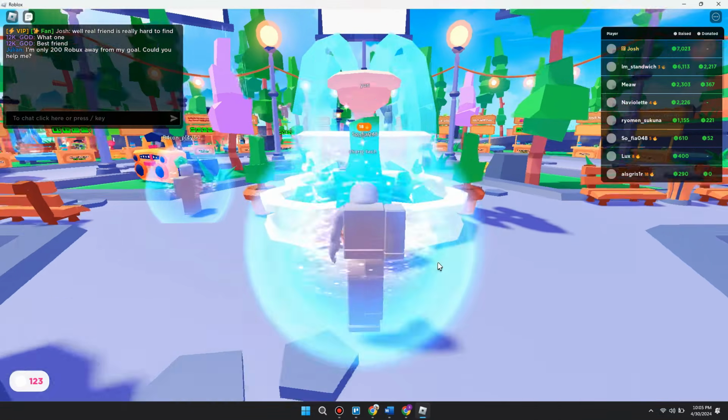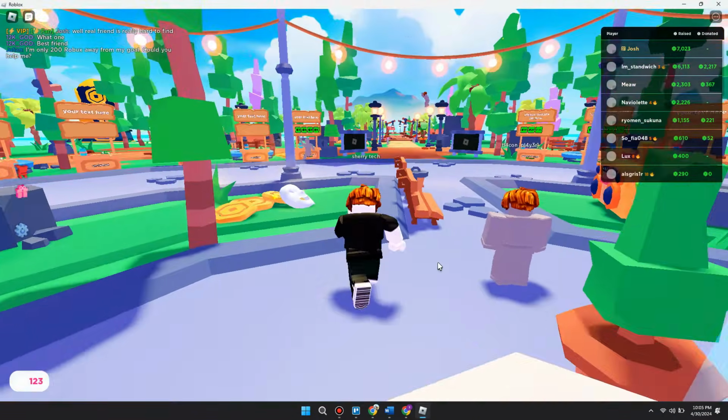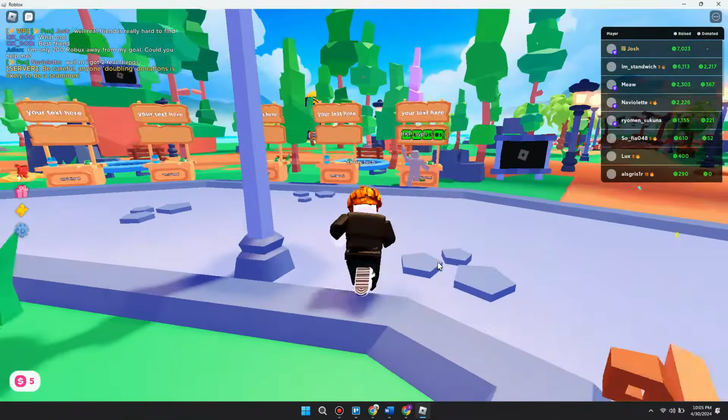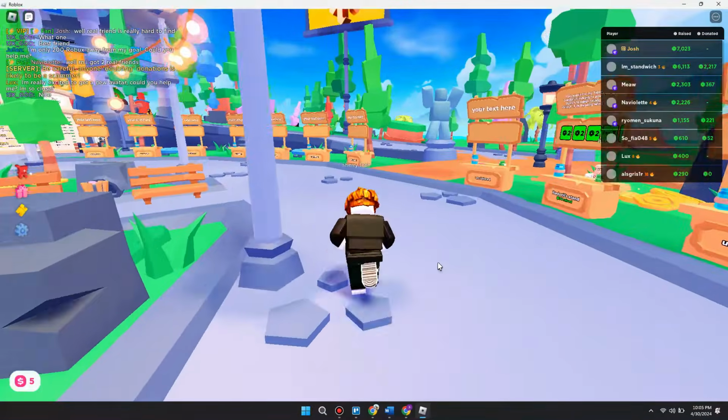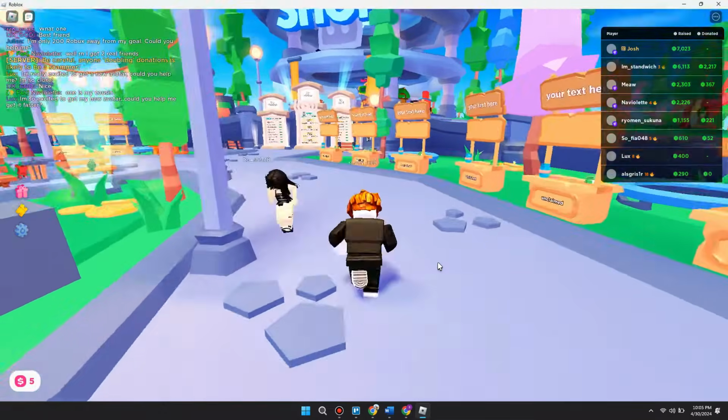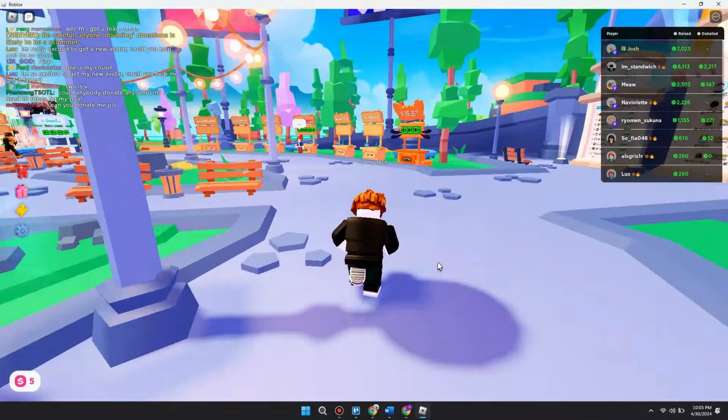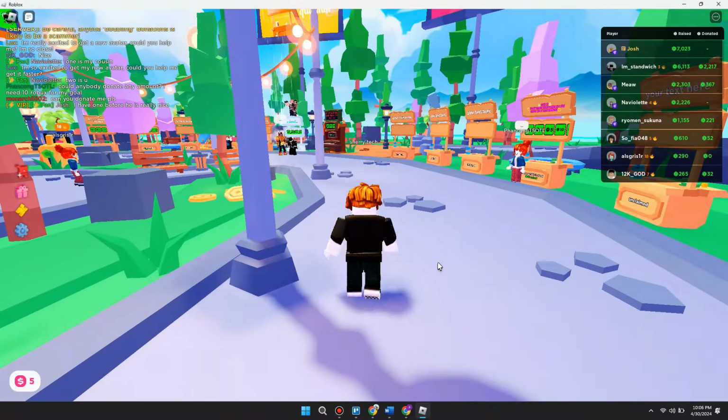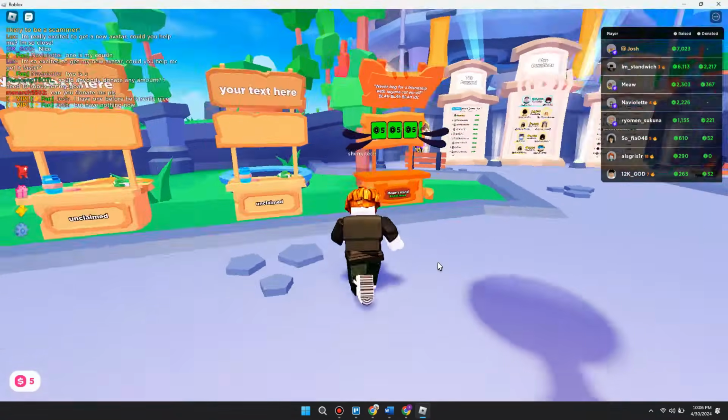Once you open it, you have to make sure that you are the owner of the server, because if you are not the owner of your own private server, you are not able to kick or remove anyone from the server. So if you own the private server, you are able to kick or remove anyone.